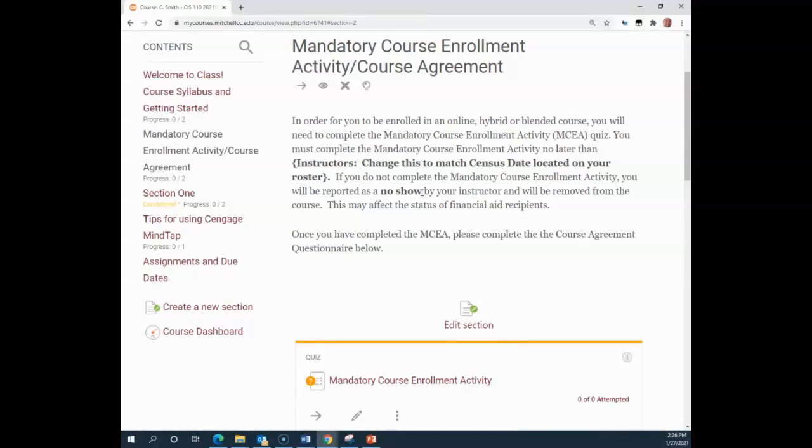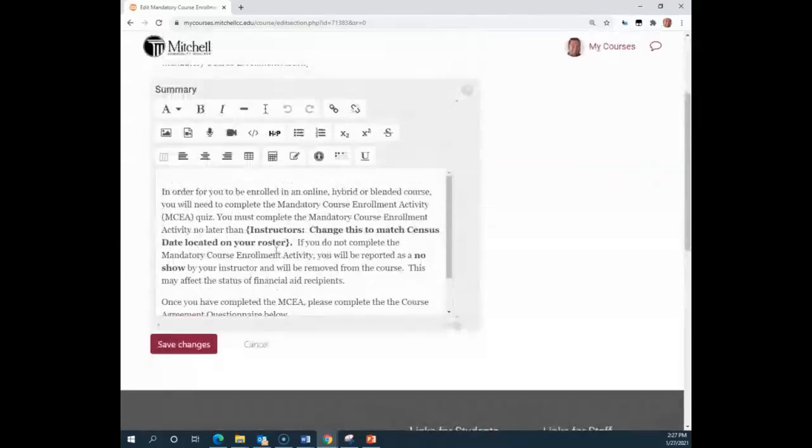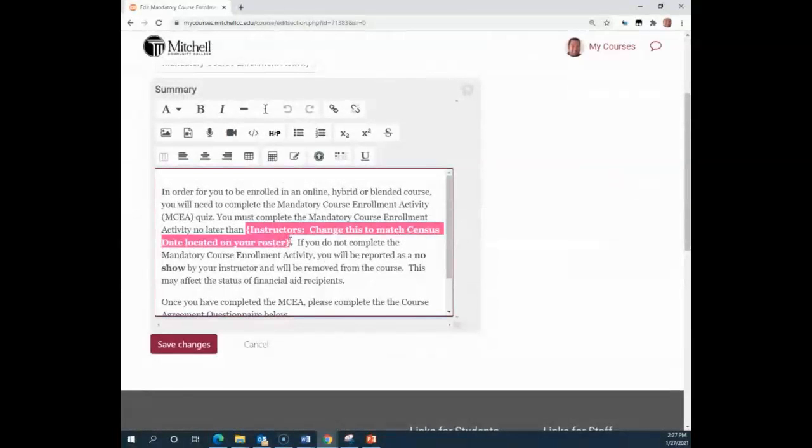We need to visit our own courses and work our way through things so that we can catch things like this, because this is something quite frequently seen in a bunch of courses. All of a sudden students are clicking this to open it up and, wait a minute, it still says instructors change this to match the census date located on your roster. That doesn't look really good. So while I'm here, I'll just go ahead and adjust that really fast. It was January 21st.